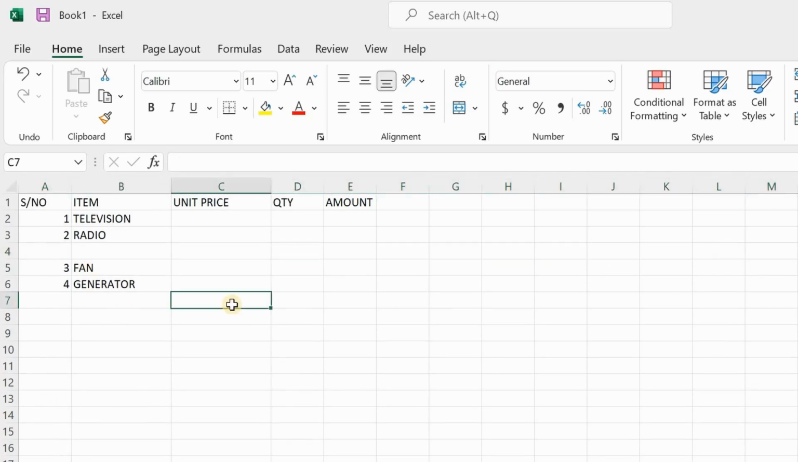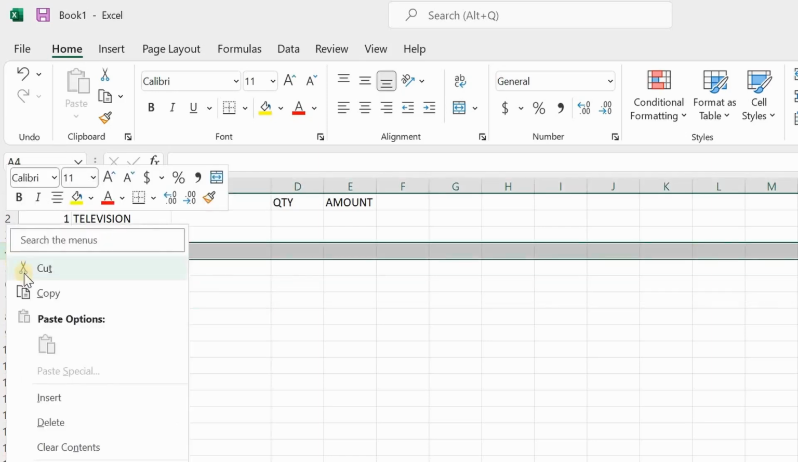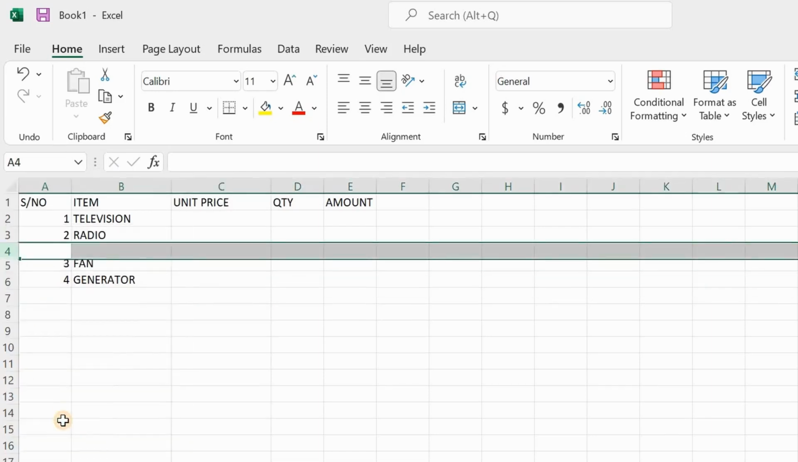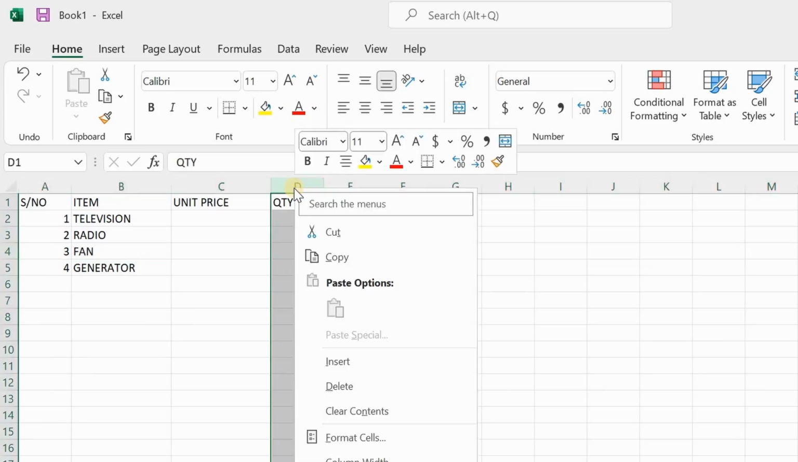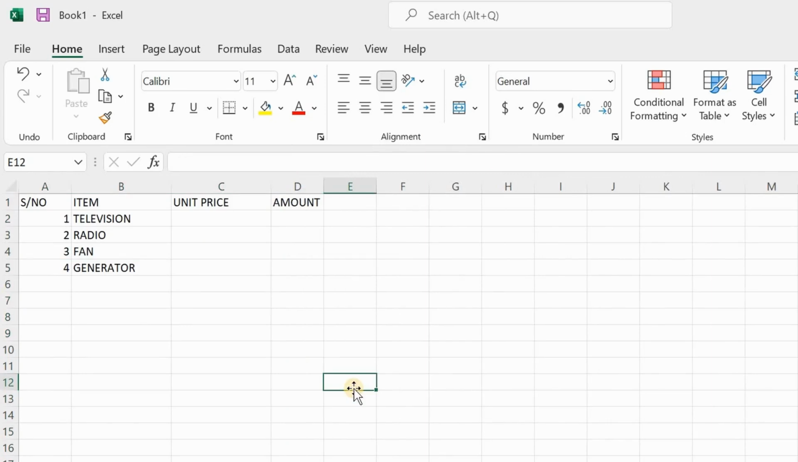Another related operation you are supposed to know is deleting row or column. For example, this row that I just created, if I don't need it again, I will just have to right click here. Remember, you have to right click at this number, then choose Delete. So it will immediately delete that particular column. If it is this one that I want to delete, come to that place, right click and then click on Delete. And that column will be deleted.